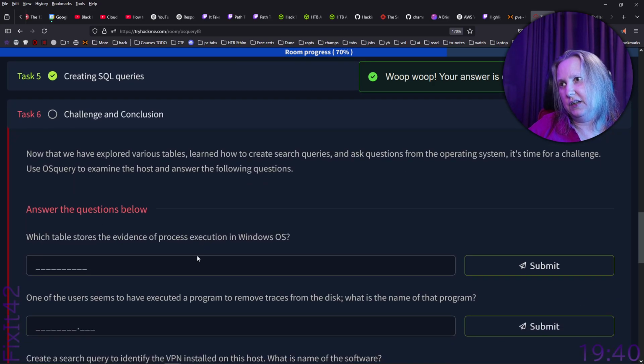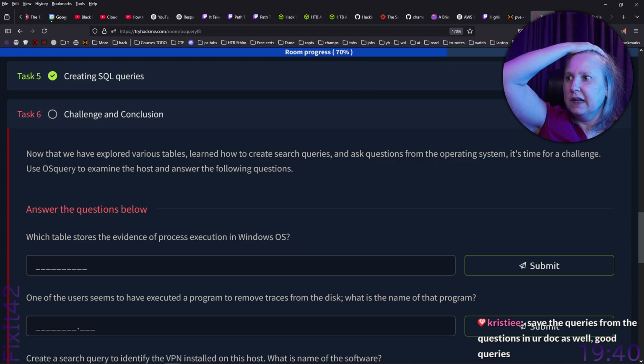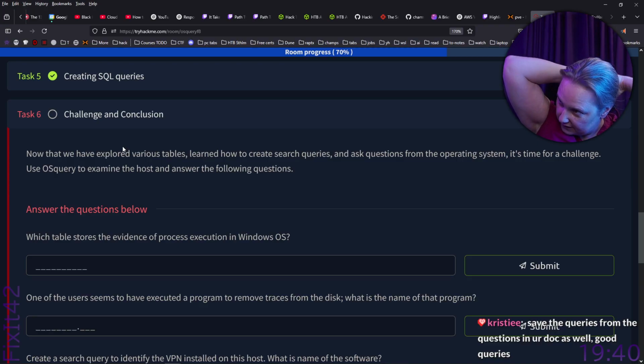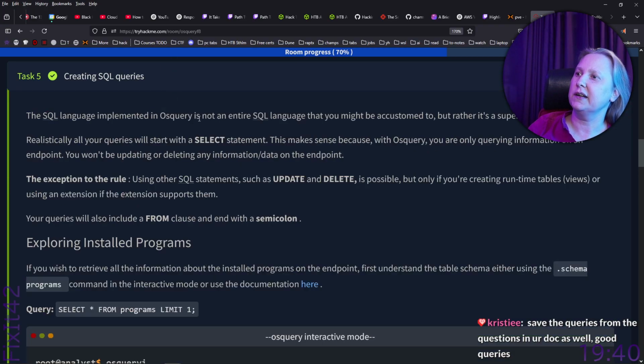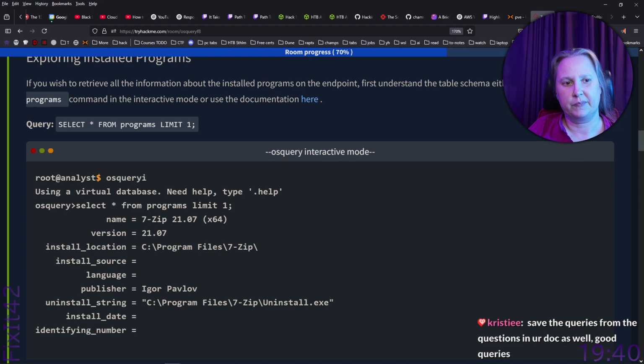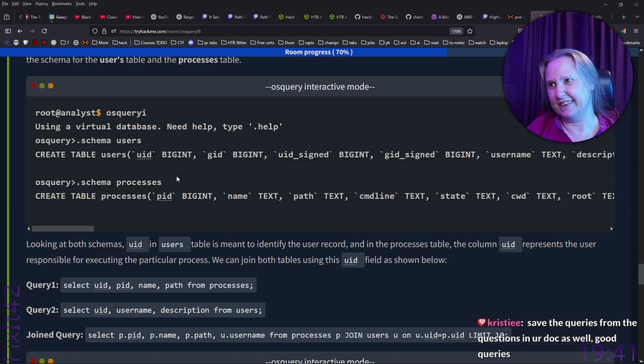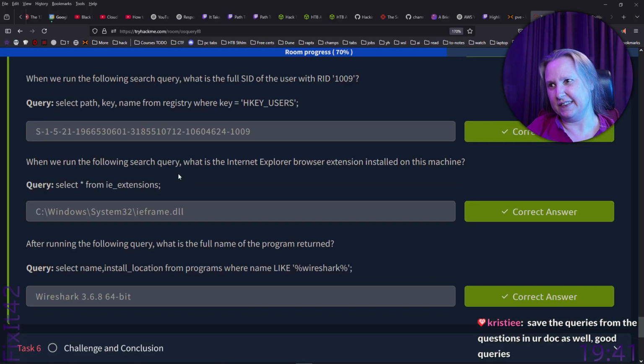Challenge and conclusion. Now that we've exposed the queries from the questions, save them in the doc as well. Yeah, you're right. I should have saved these too. So let's put them in the examples here. I'm not getting that one. Where's the questions? Here.